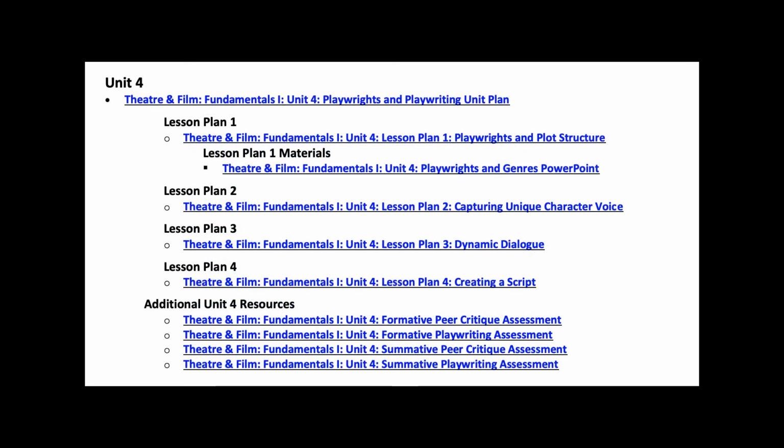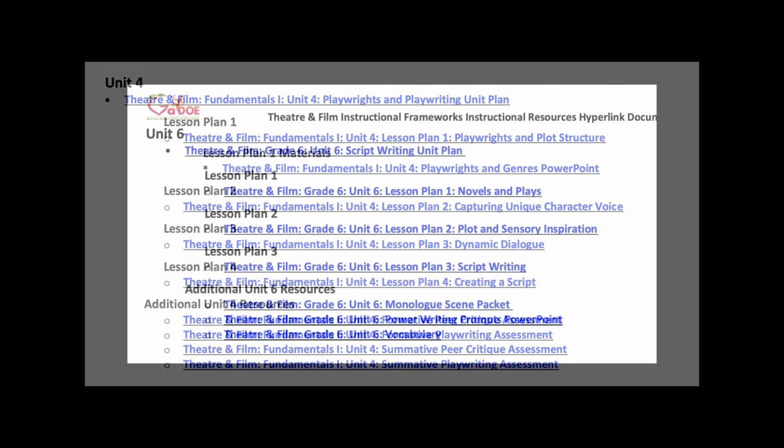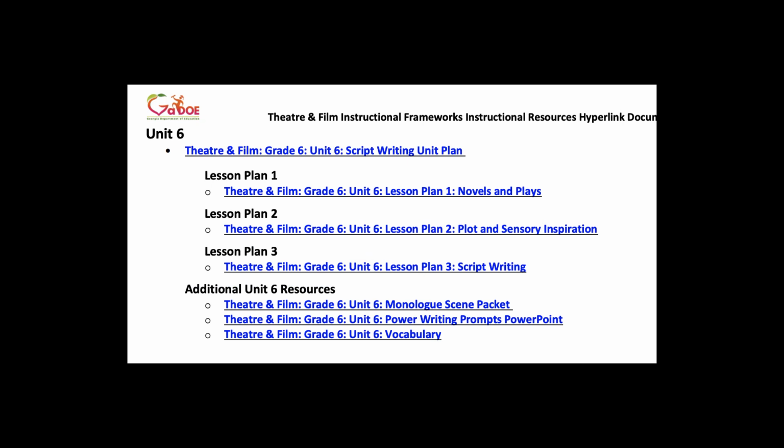In Theater Fundamentals, there is an entire unit, Unit 4, aimed at introducing playwriting. Grades 6, 7, and 8, there are multiple units. In grade 6, it is Unit 6. The entire unit is focused on script writing. The focus of the 6th grade class really is on writing monologues and scenes.